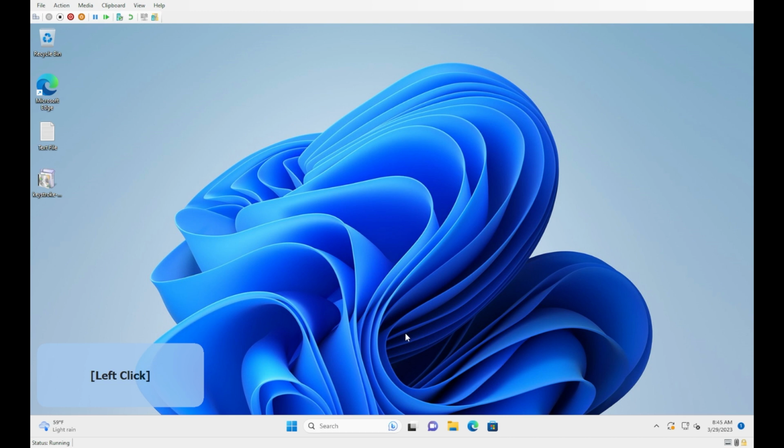Let's close out of that right now. Down here, you've got programs that are pinned to your taskbar. Very easy thing to do. You've got, by default, this is Microsoft Teams chat.